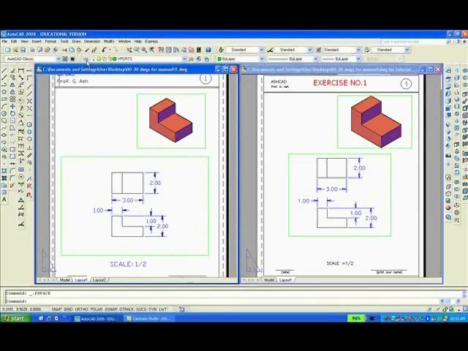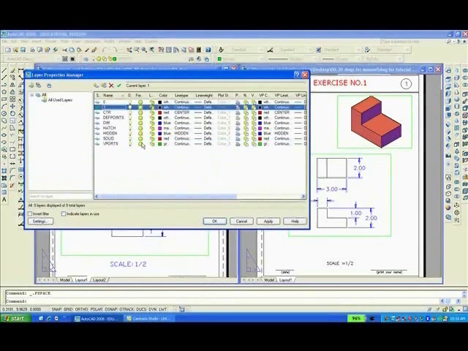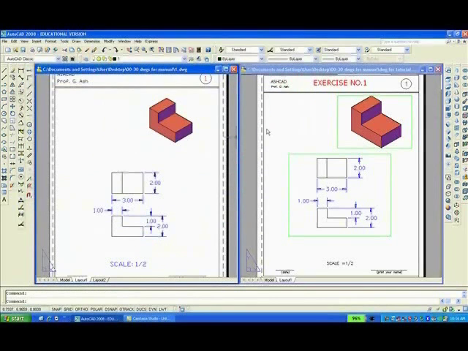The drawing looks okay to me, so I'm going into layer. I'm going to make layer 1 current and freeze the viewports layer. As you can see, the green lines are hidden now, and the drawing is complete and ready for plotting. The entire drawing is plotted at 1:1. However, the 2D drawing will be plotted at 1/2 scale.